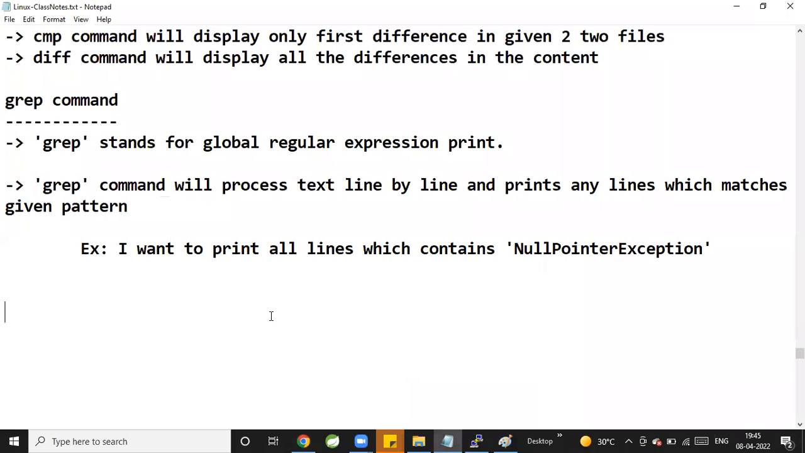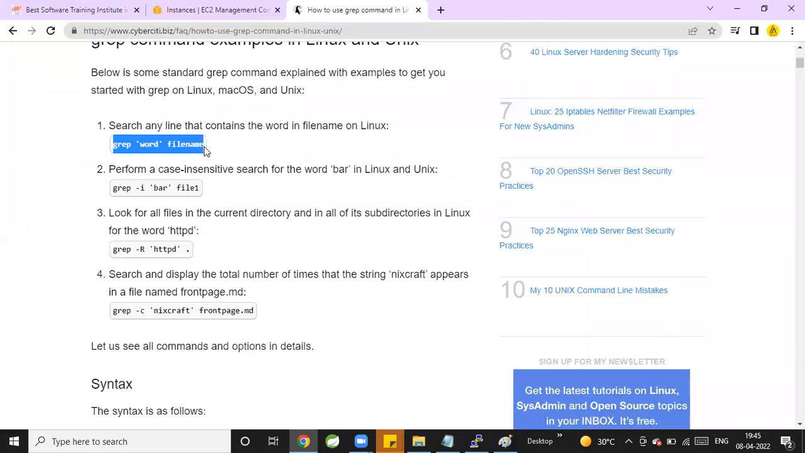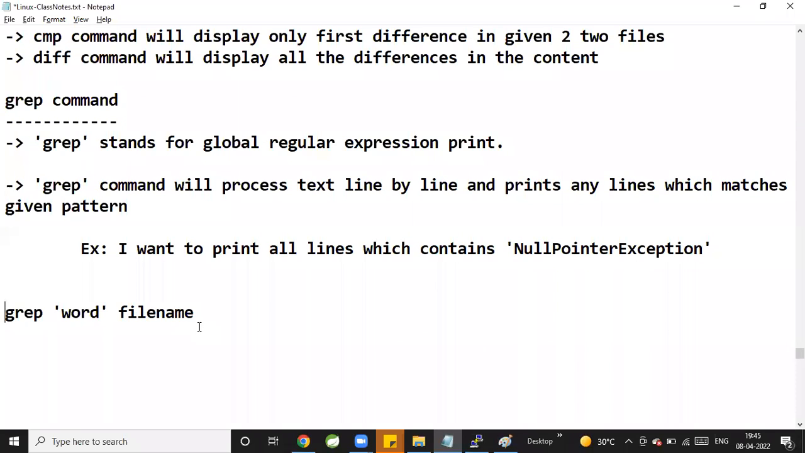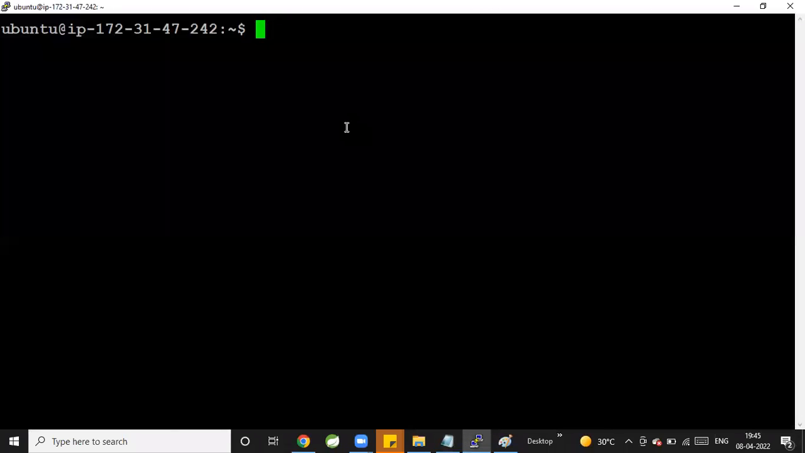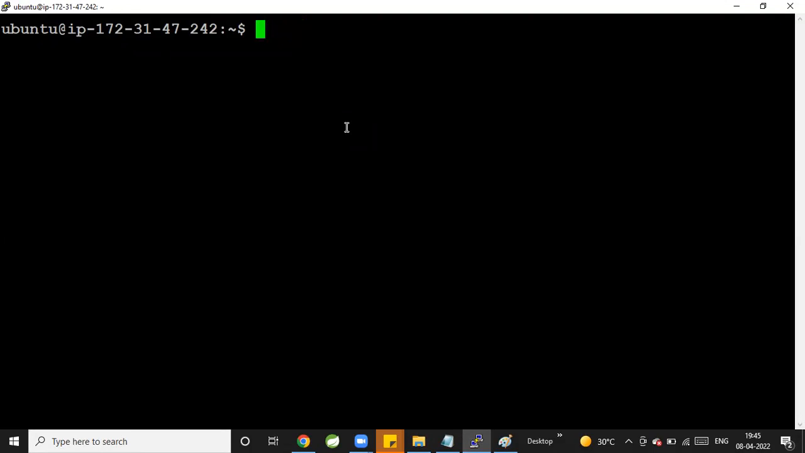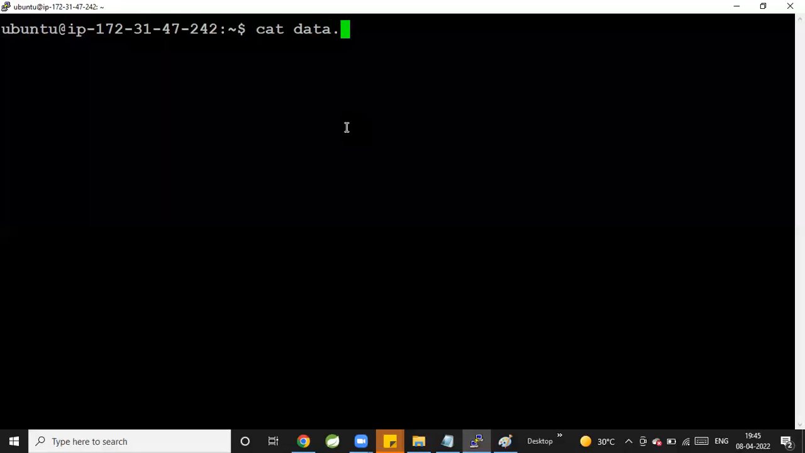All right. Now, what is the syntax of the grep command? Grep command syntax: grep word filename. What is the meaning of grep word filename? What is it going to do, guys? Search for the lines which contain the given word in the given file name. In that file, in how many places this word is available, it is going to search for that. That is the meaning of that. Grep word filename. Now see here, we have a file called data.log available. We have a file called data.log, cat data.log.